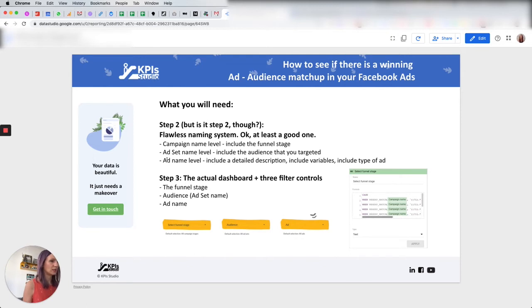And then at the ad name level, include a detailed description, include variables, include the type of ad. For example, blue water bottle, organic, carousel discount. So all the variables that make your ad name as descriptive as possible without you even clicking on it to see what's behind that name. So what's the ad contained after that name.